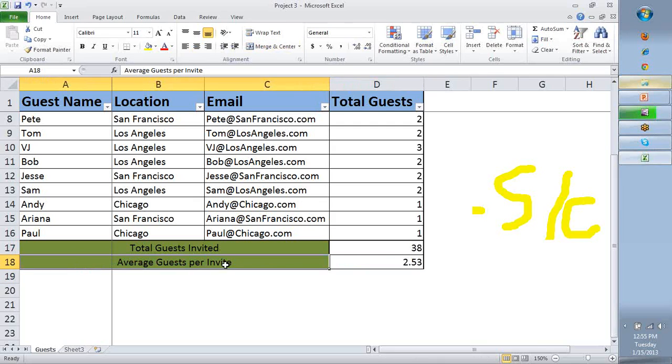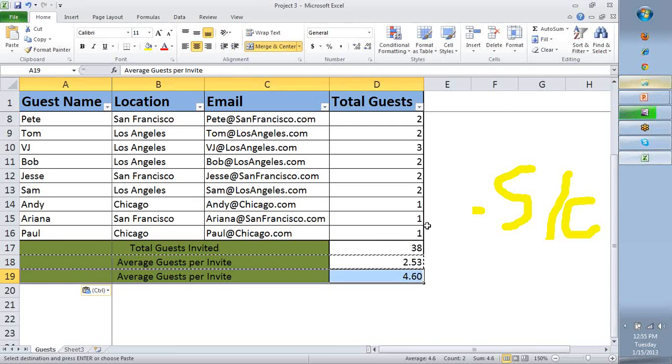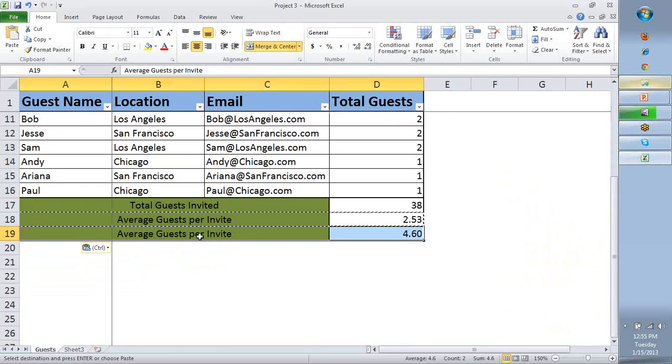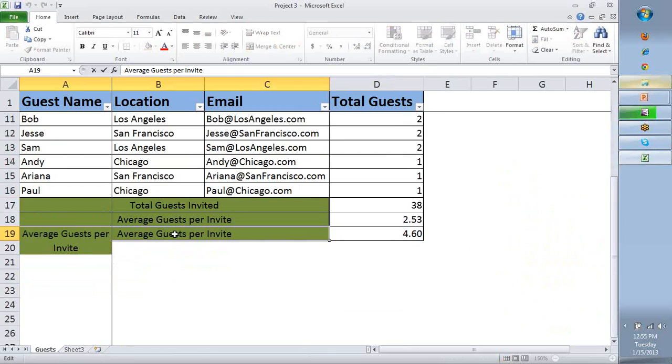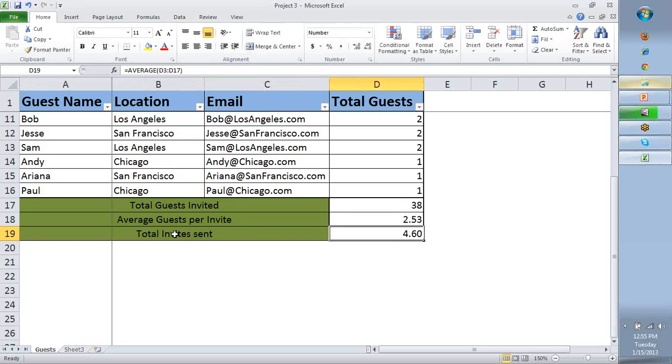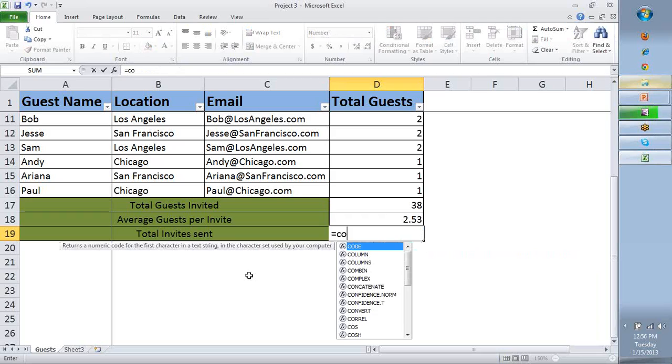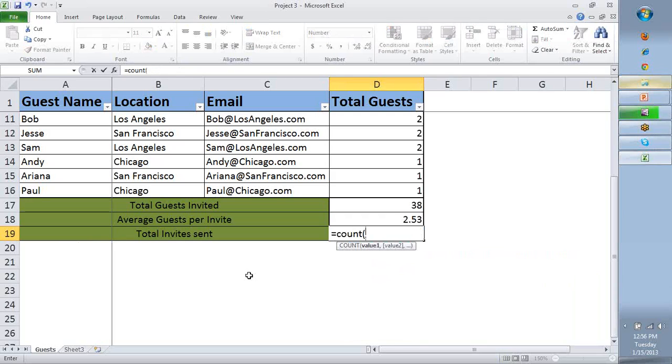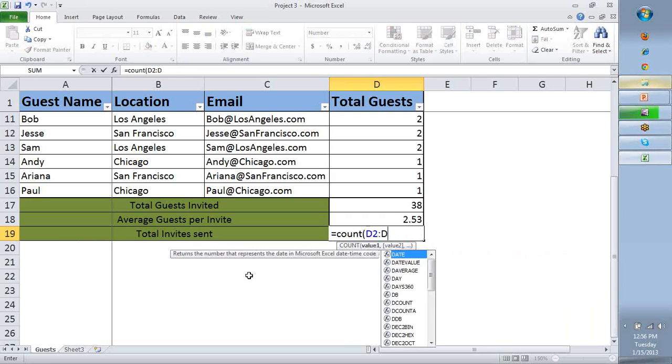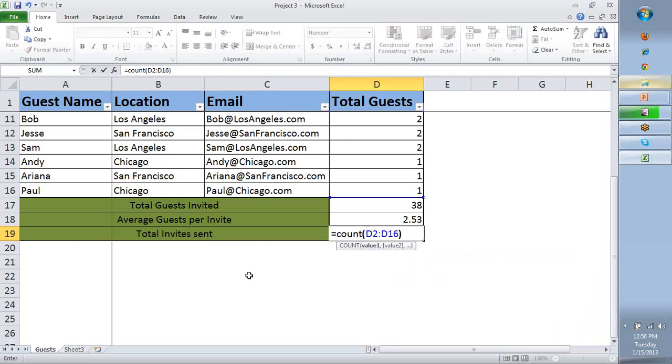Let us also put one more and say how many invites do we have. In the sense, let's count the number of invitations that we have sent. Okay, so here it is, total invites sent. In fact, I will look at this sheet and the other sheet that we created and see the difference at the end of this Excel. Okay. This is the count, equals COUNT, and that is the formula. So now I can say D2 to D16.